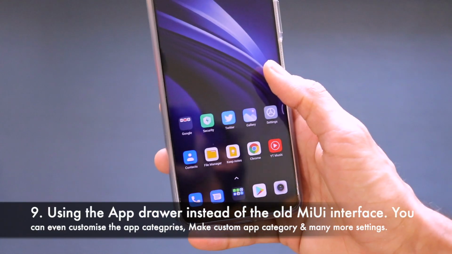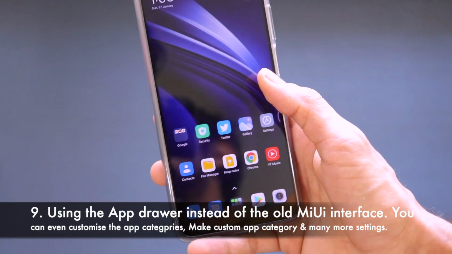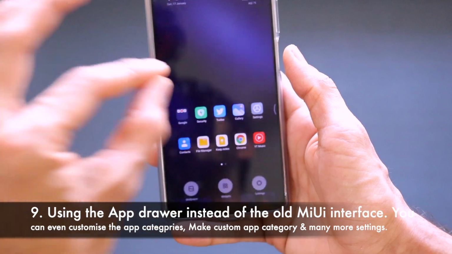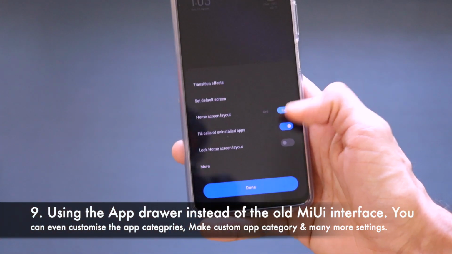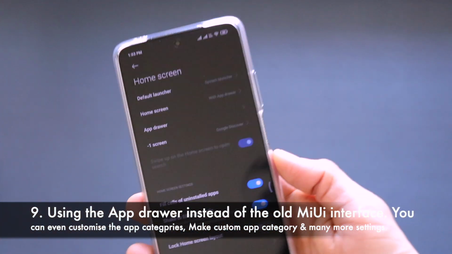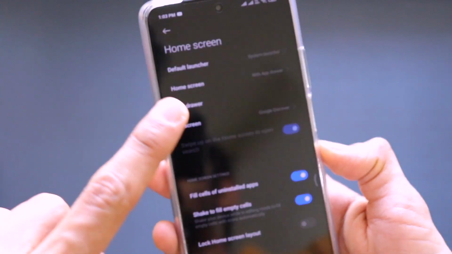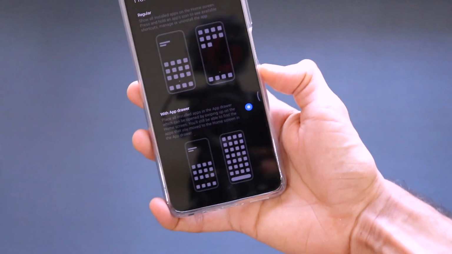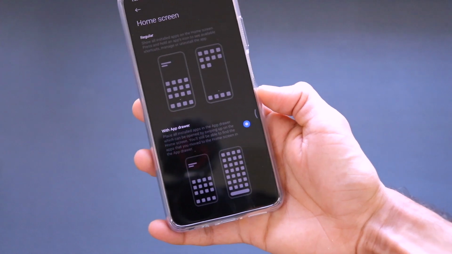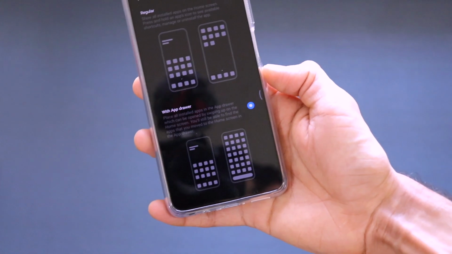So guys, the 10th important tip and trick for your Xiaomi Mi 10i device is with respect to the app drawer. Just pinch in from the home screen and go to the settings over here. When you go to the settings, go to more options, and in the more options there is something called home screen. Go to home screen, and you will be presented with two important options. One is the regular home screen, one is the one with app drawer.